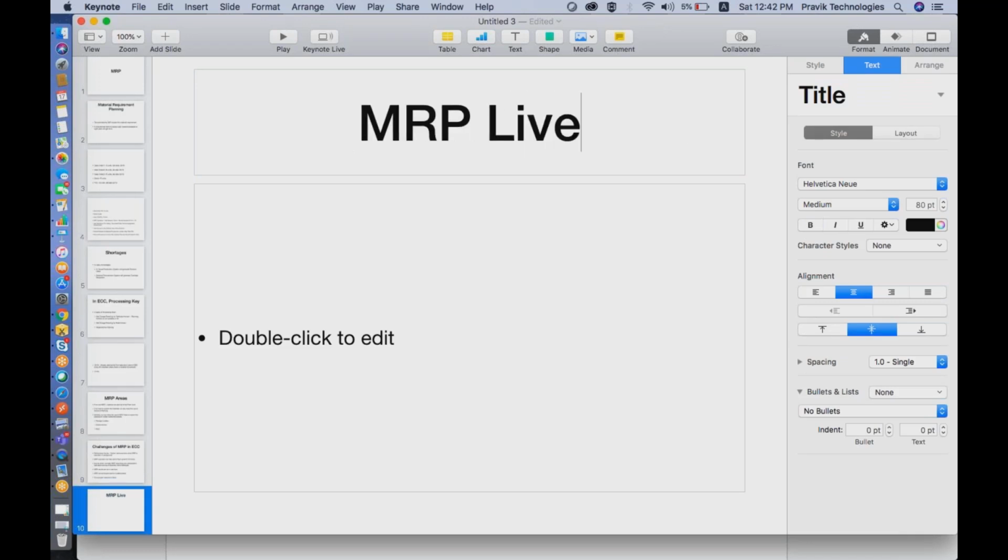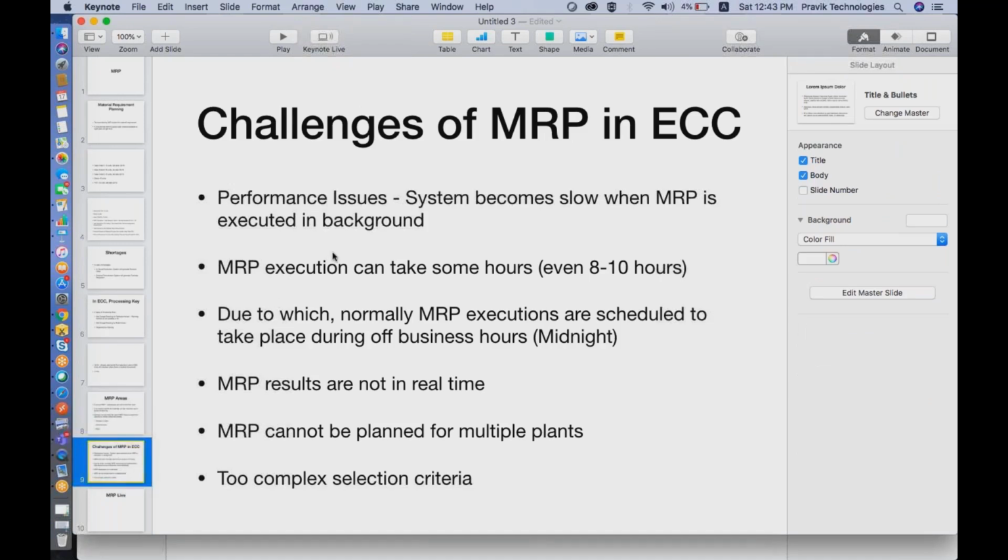This is a new functionality which is only available starting 2015. Okay, so I'm not saying this MRP Live is only available in SAP S/4HANA. MRP Live can be used in ECC also, but with a HANA database. If you have a HANA database, then only MRP Live will work. Otherwise, you will not be able to use MRP Live functionality. What is MRP Live? MRP Live is nothing but the answer to all these challenges. Whatever challenges we were facing in the old MRP, those challenges are now resolved with MRP Live.